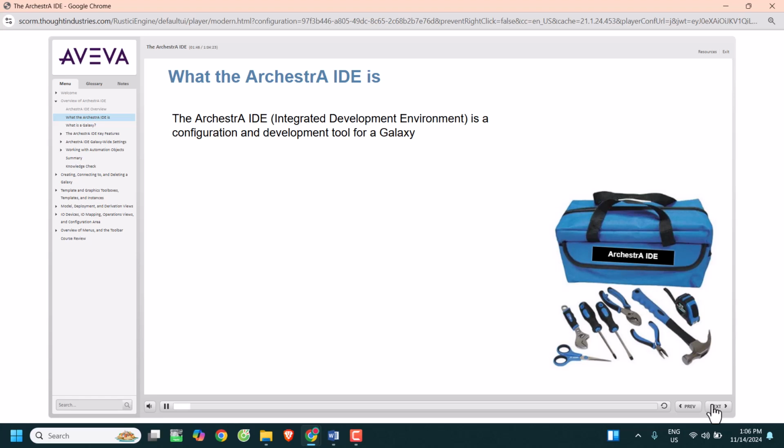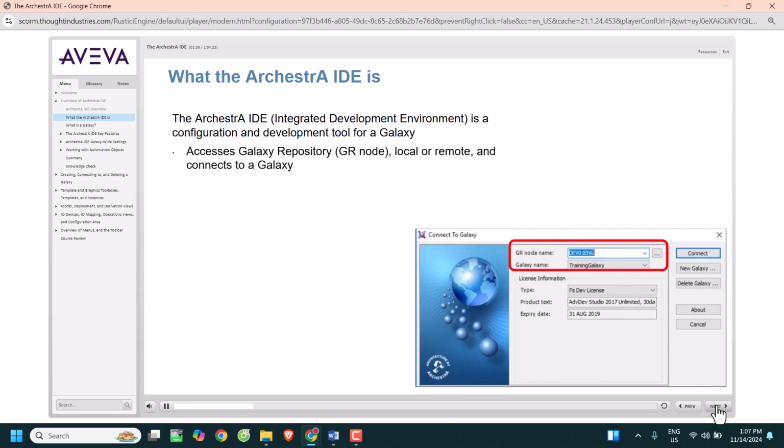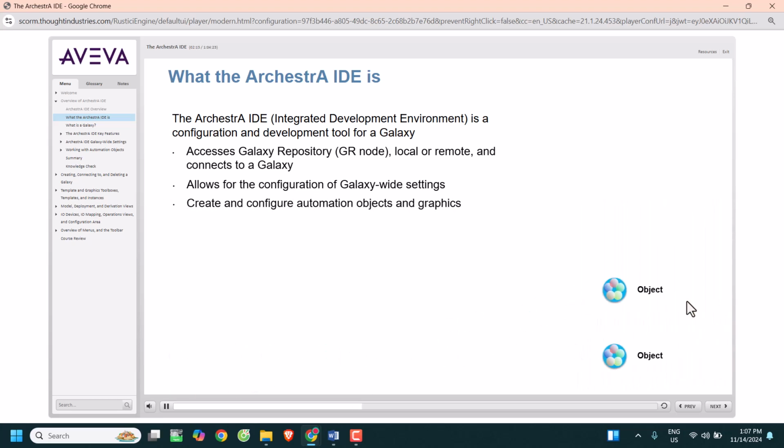The Archestra IDE (Integrated Development Environment) is a configuration and development tool for a Galaxy. It accesses a Galaxy repository (GR node), local or remote, and connects to a Galaxy. Once connected to the Galaxy, the Archestra IDE allows for the configuration of Galaxy-wide settings like security and user defaults. Additionally, it allows you to create and configure automation objects such as valves and mixers, and graphics.